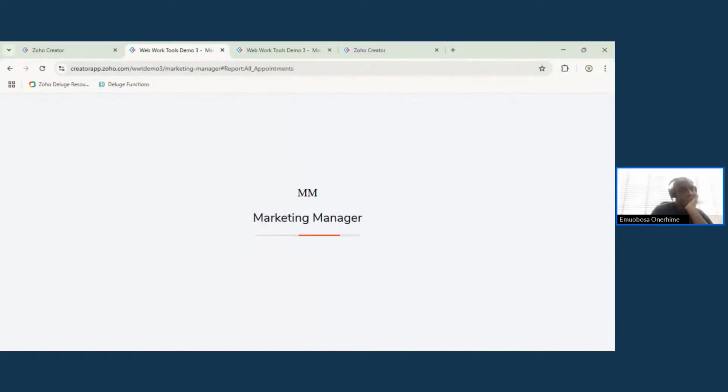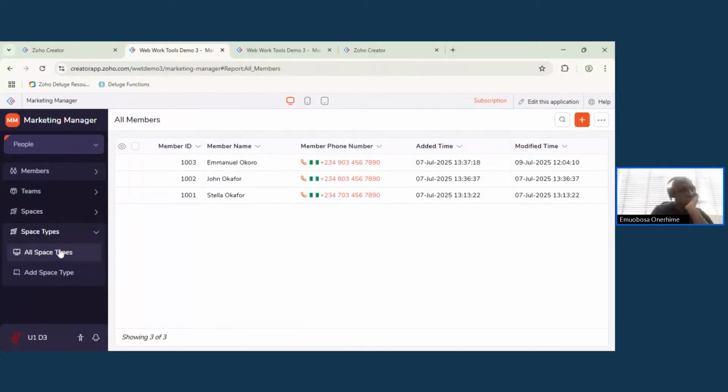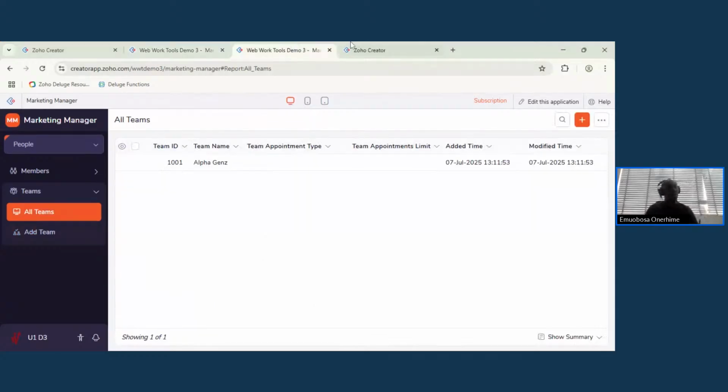So we go to people. We have space types. We have spaces. We have teams now, with space type, apartment type, and apartment limits. Now that we've put all of this here, we're going to add space types to apartments. We also add members to apartments. So let's go now and add them accordingly.